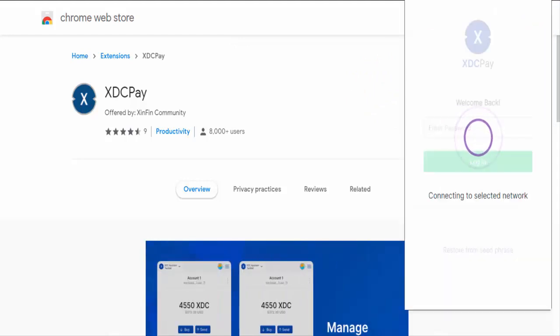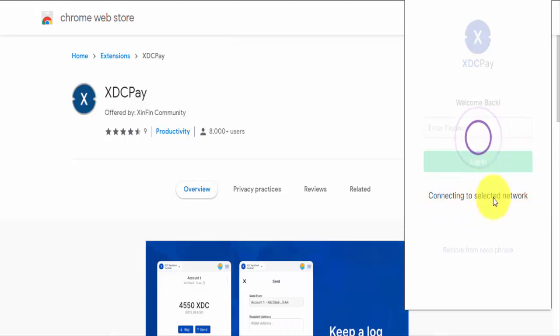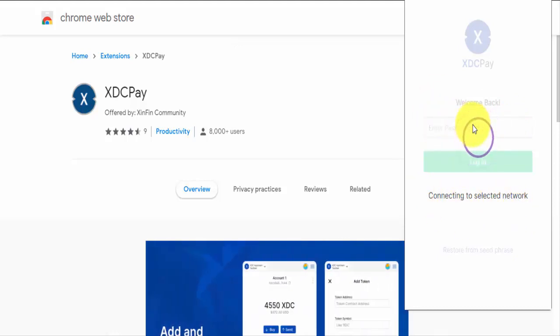Now, for some reason, the XDC Pay extension is taking a long time to connect to the network. I'm not sure why. So what I'm going to do is show you how to do this using another extension, which is very similar and works in exactly the same way.